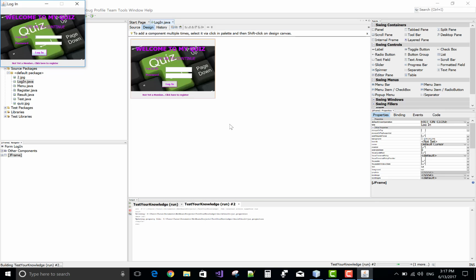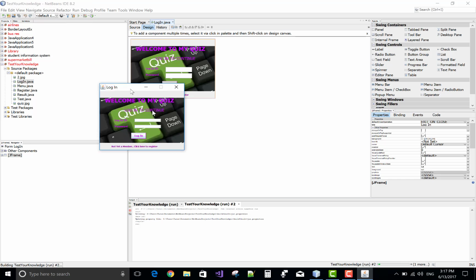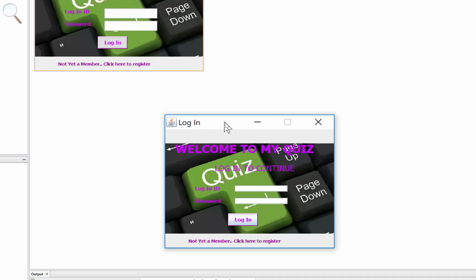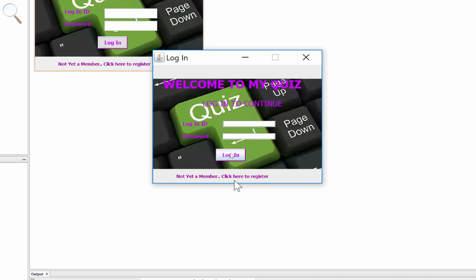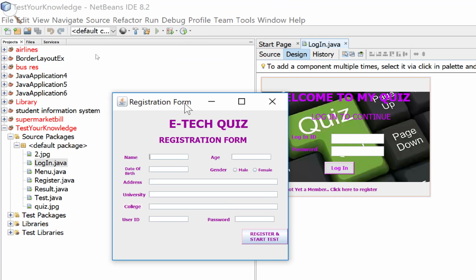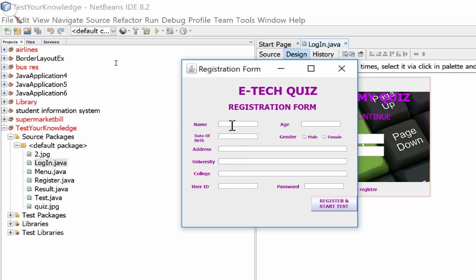Very good evening. Today I will show you a simple quiz application in Java. First, to register in your application before login, this is the registration form for every student who wants to give the exam.